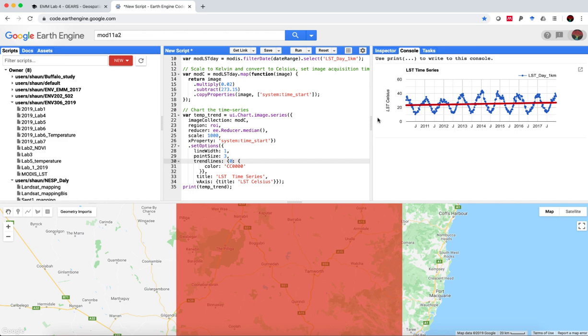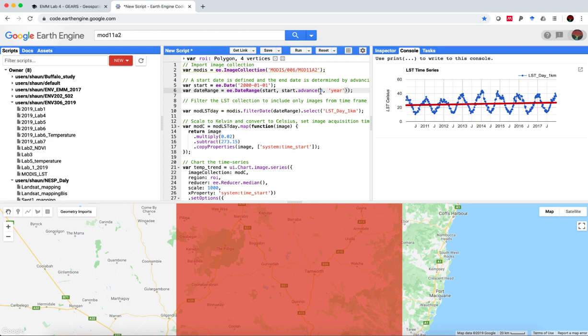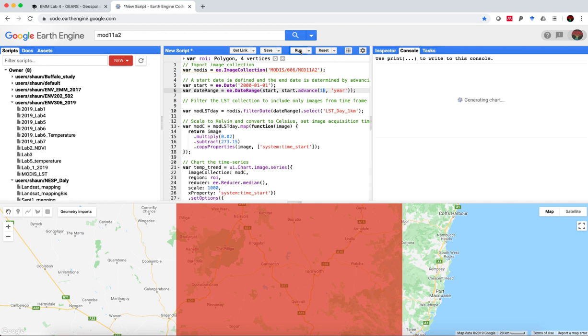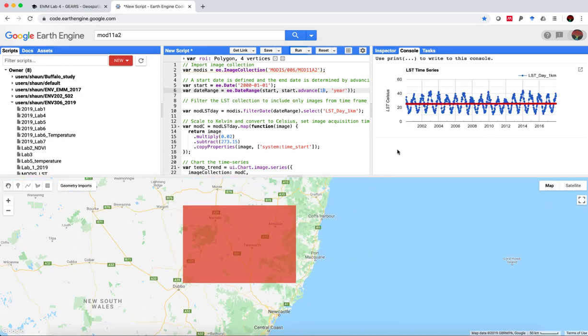I'm going to go back, and I'm going to really go back as long as we can. Let's go all the way back to 2000 and advance 18 years. Hit run. Years of data to ingest now. While that's happening, I'll zoom out a bit. So there's our data for the full 18 years.